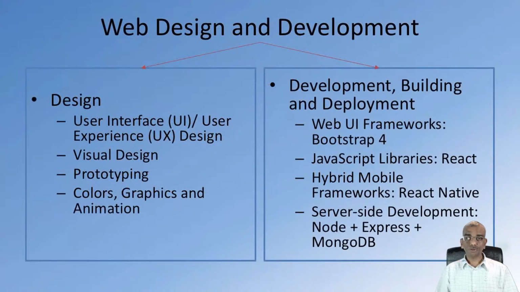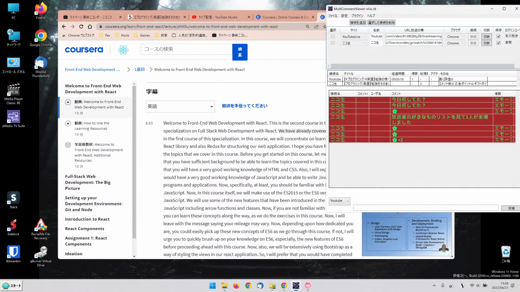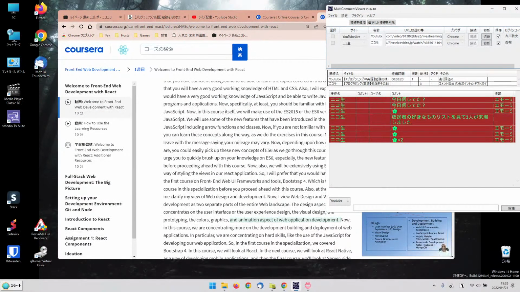Also, at the outset, let me clarify my view of web design and development. Now, I view web design and web development as two separate parts of the entire web landscape. The design aspect concentrates on the user interface or the user experience design, the visual design, the prototyping, the colors, graphics, and animation aspect of web application development.